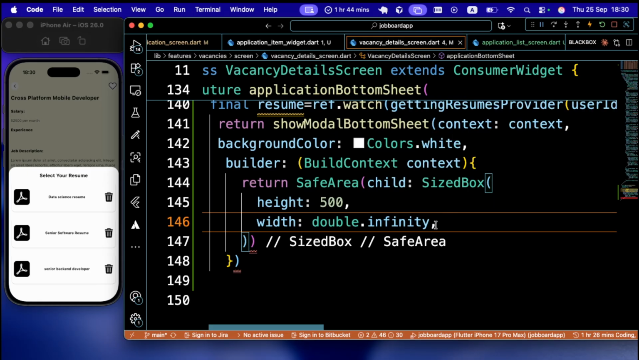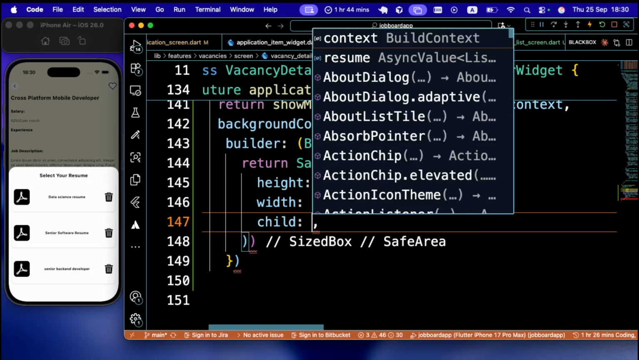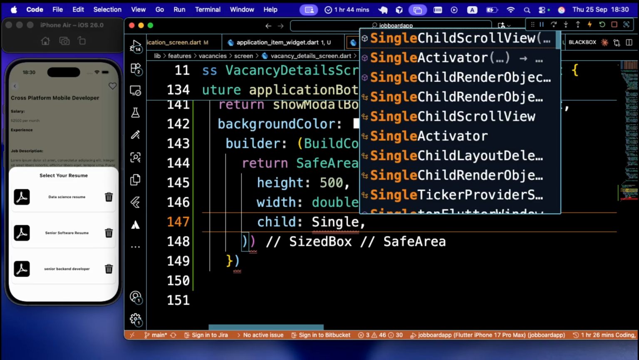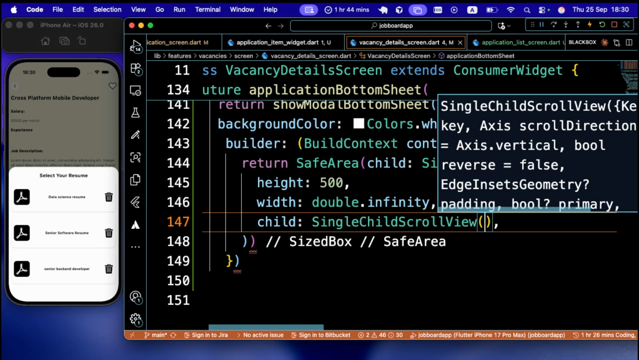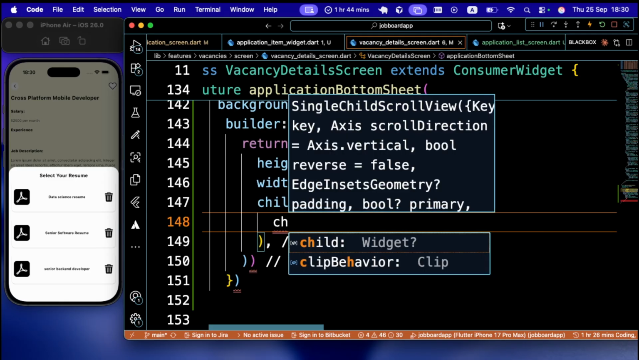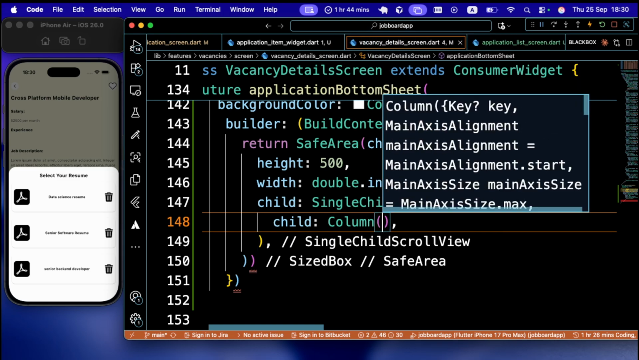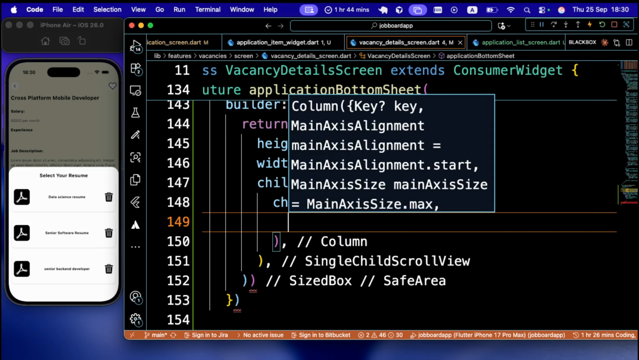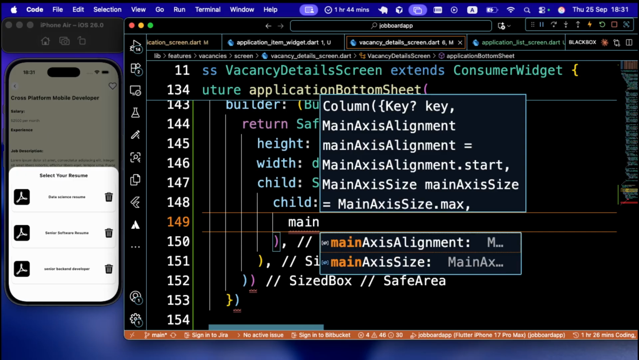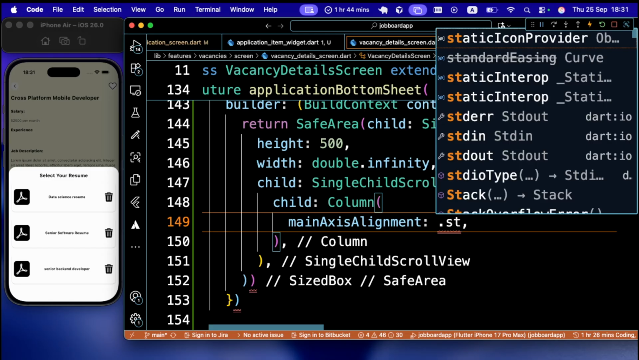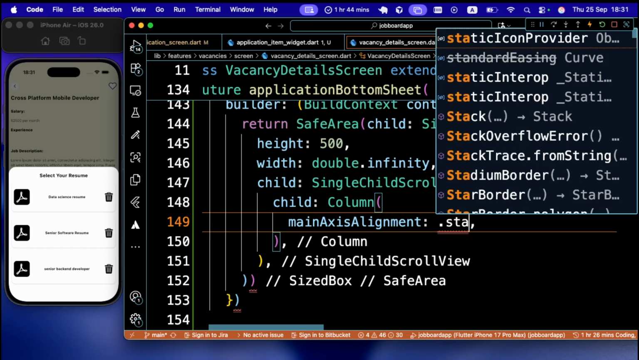And then the child is going to be a SingleChildScrollView. Then call widget, and we want to make sure that the main axis alignment is MainAxisAlignment dot start.